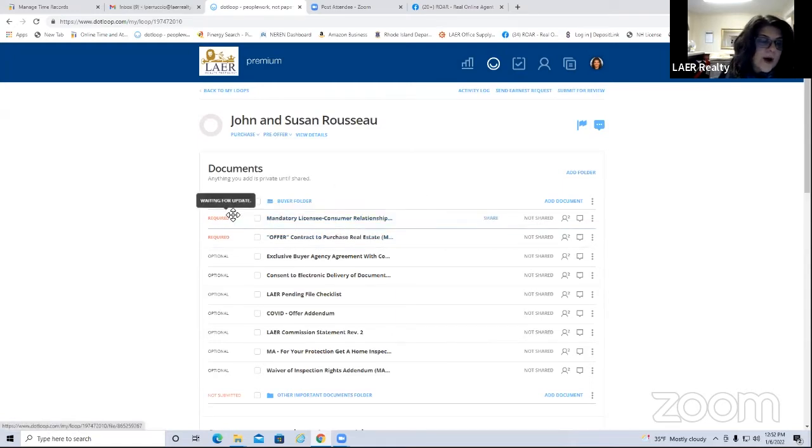Now I want you to see over here, because in the state of Massachusetts, this form is a required document. So when you want to get paid and you submit for review, if this is not filled in, it's not going to let you submit your loop for review. So in red, it's all the things that are required, and an offer is required in the state of Massachusetts as well. Now you're going to see this change once we fill it out from required to not submitted. That means you filled it in, but you haven't submitted to the Dotloop team so that they can approve it.